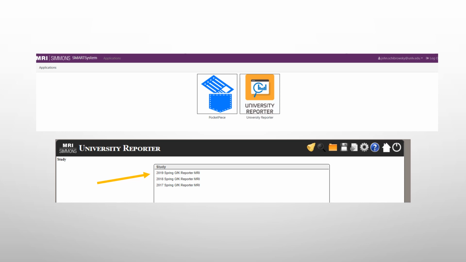When you click on it, you will come to a spot where it says Pocket Piece and University Reporter. Click on the University Reporter, and then typically we want the most recent data, but sometimes we can use data that's a couple of years old and compare it to the current data, especially if we think we have small sample sizes.